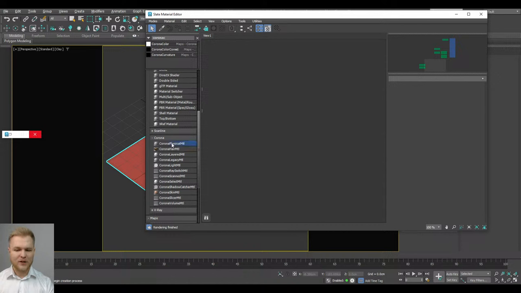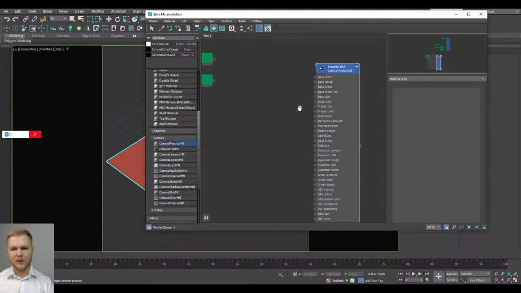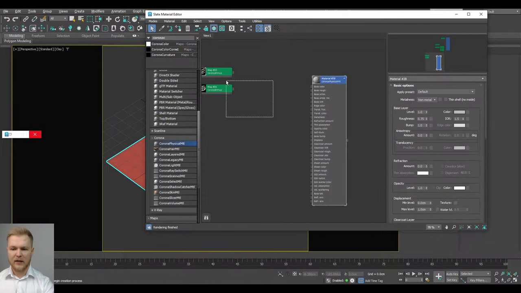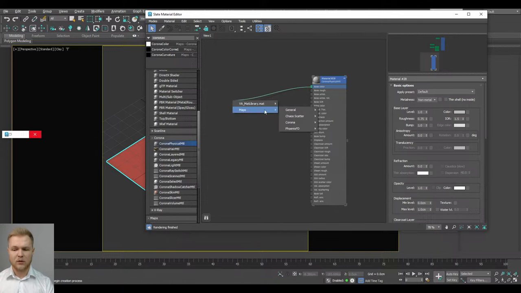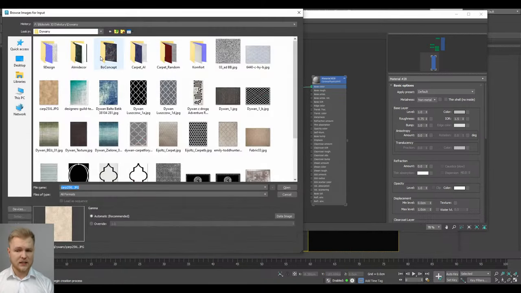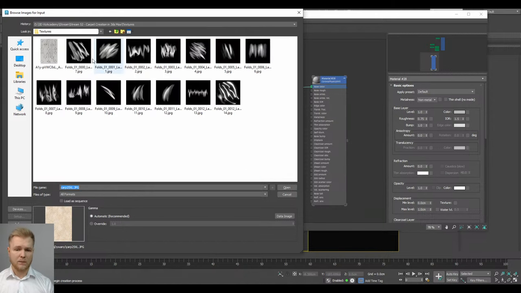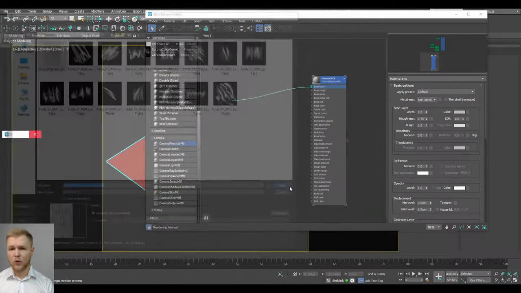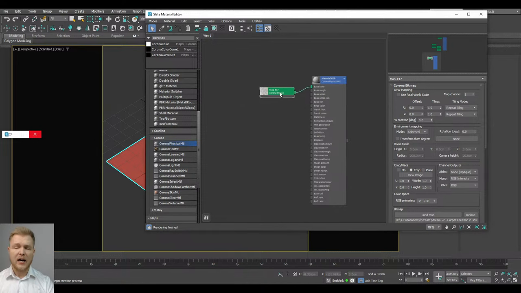Okay, so first we're going to drag and drop a Corona physical material. Okay, go on. And now we've got that, and we're going to go for maps, Corona bitmap, and we're going to quickly see why our carpet's texture needs to be quickly photoshopped or adjusted. I know that not all carpets or textures are going to require that, and there's a trick that I'm also going to be showing you in a second before we get into this topic.